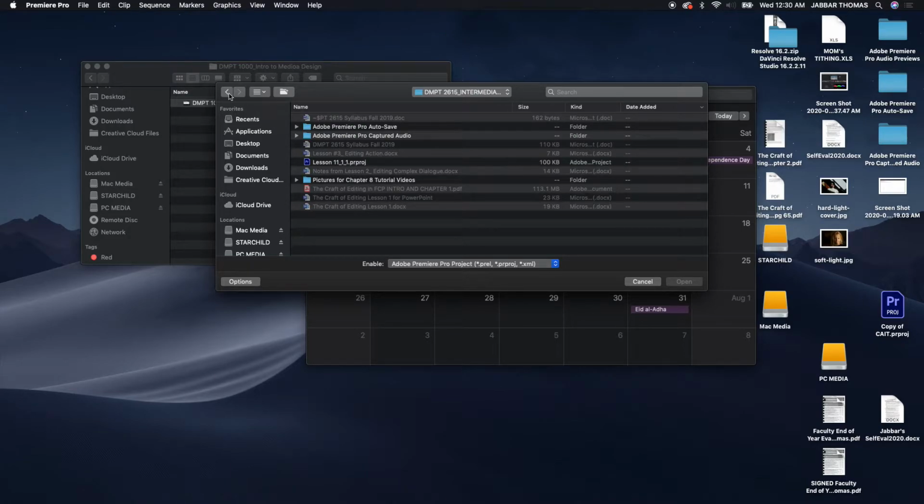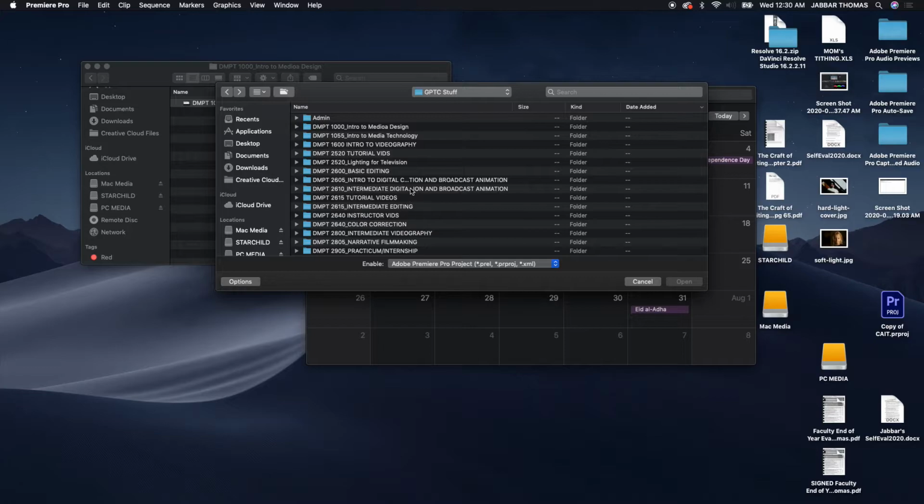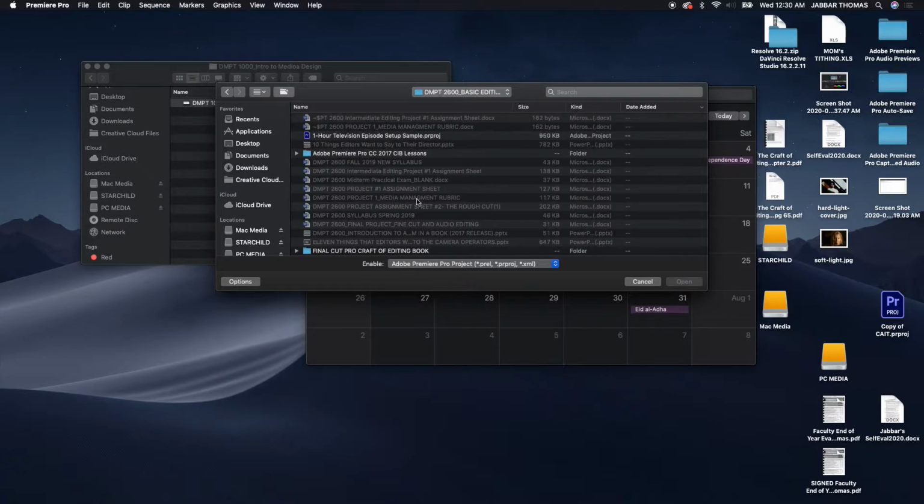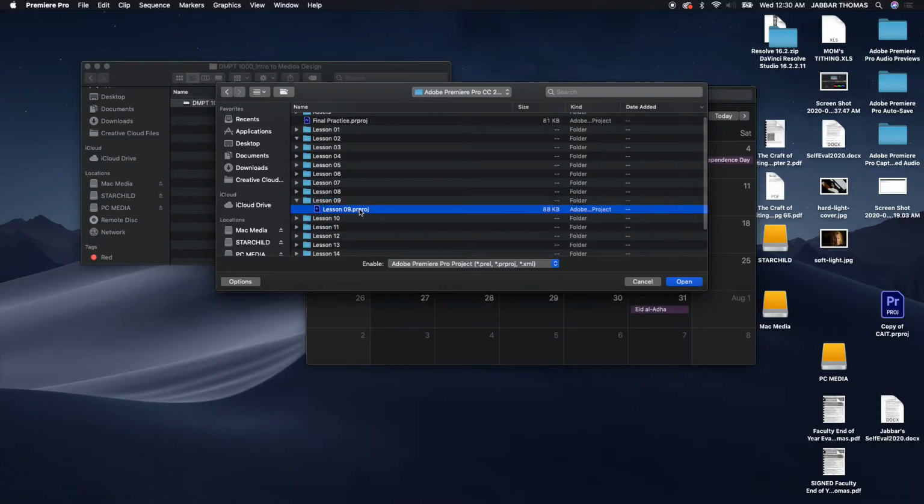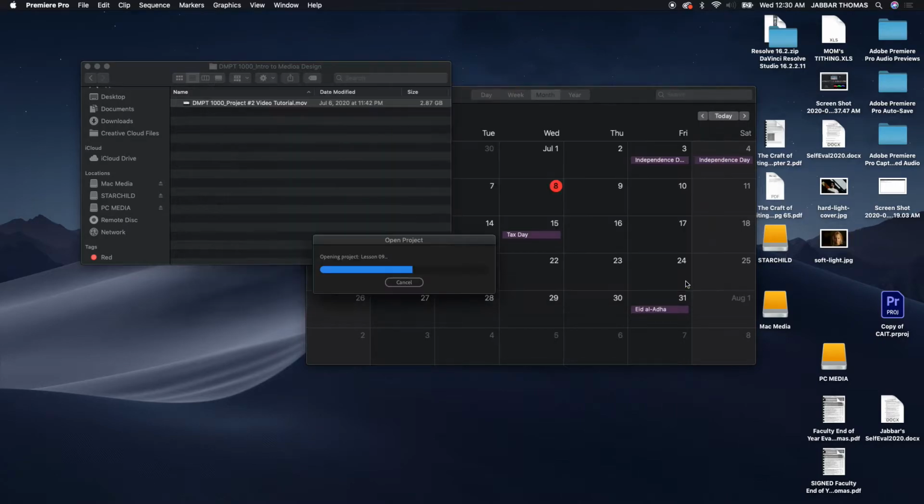Nope, it's not there either. Let's go to my 2600 basic editing folder. Here it is right here. It was my basic editing folder, okay? So I'm gonna double click on it and I'm gonna go to, this is chapter 9, right? I'm gonna click and select chapter 9, click open.